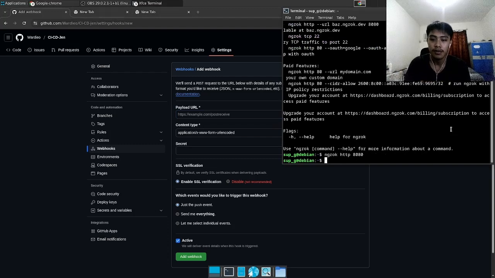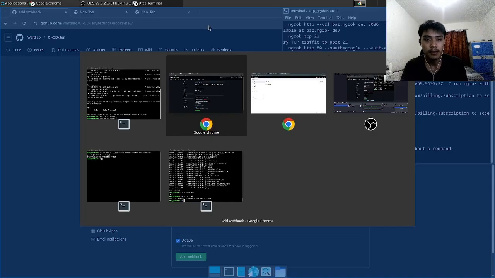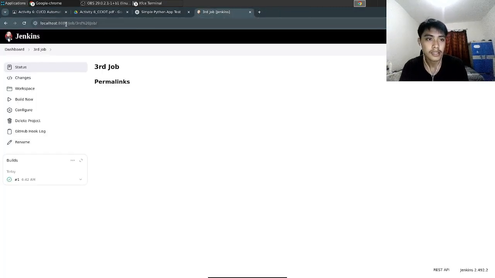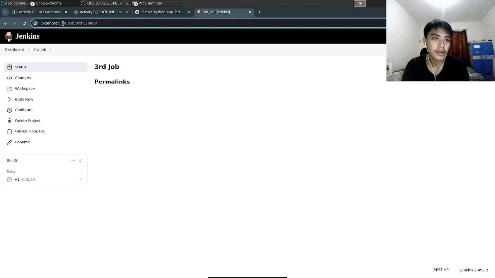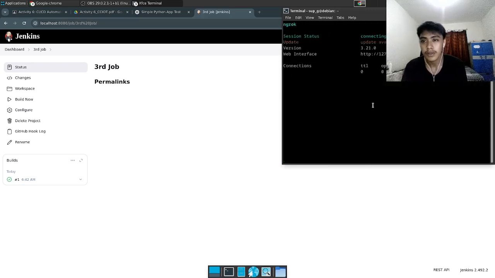I've used it earlier. If you need to use it, run ngrok http 8080, because when we access our Jenkins, it is HTTP localhost 8080. The purpose of ngrok is to generate a URL link that is accessible online. So that is why we need to use ngrok.